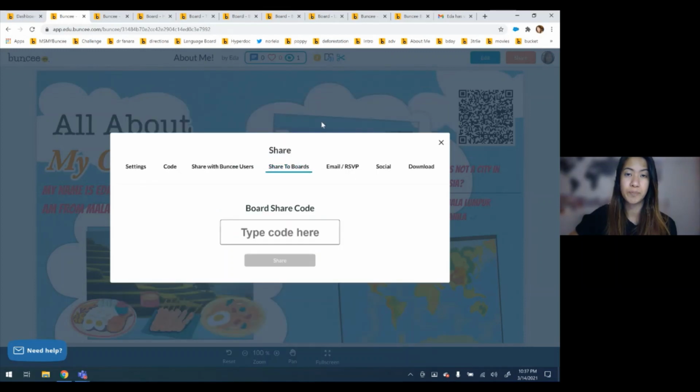Now, lastly, share to boards. So this is where you'll be able to share to a Buncee board. So let's say that you decided to create this as an activity where you want to have all of your students create their own About Me Buncees.